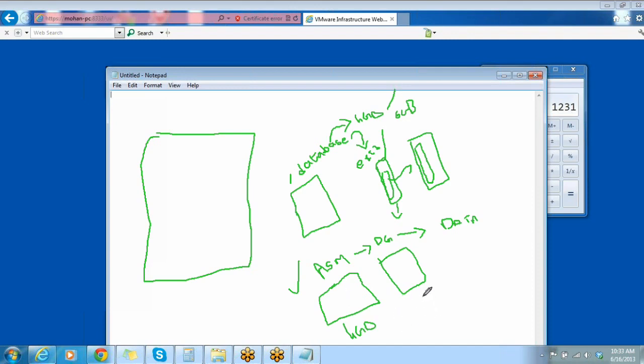So for example, I created a disk group called data, and initially I created a disk with 4 GB. Now this 4 GB is filled. I have to add another additional hard disk, so I will add another hard disk of 4 GB into the data disk group. As a result, I have 8 GB now.